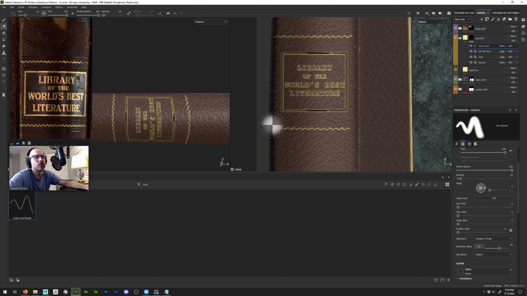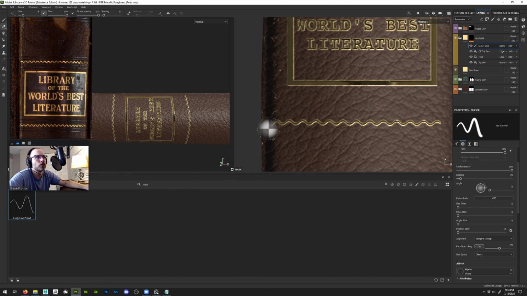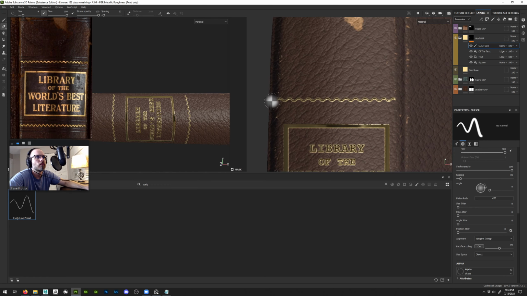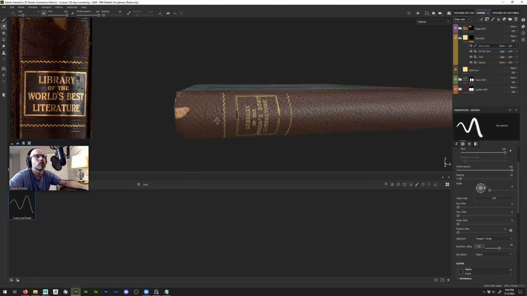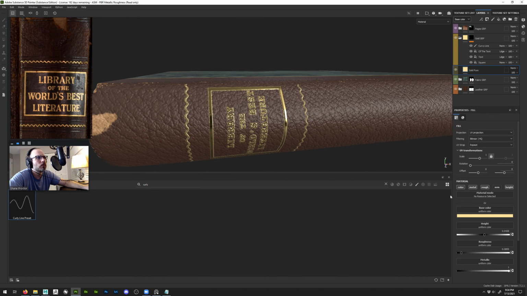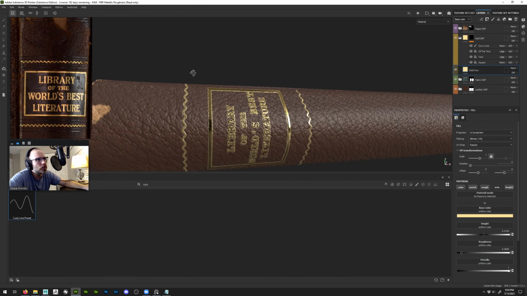Now again, I want to be cautious, so maybe if I paint a little too much, just grab your eraser and just kind of remove some of the edges. And there we are. Gold squiggly lines, looking glorious. I'm going to take that height down just a notch, make that super subtle.